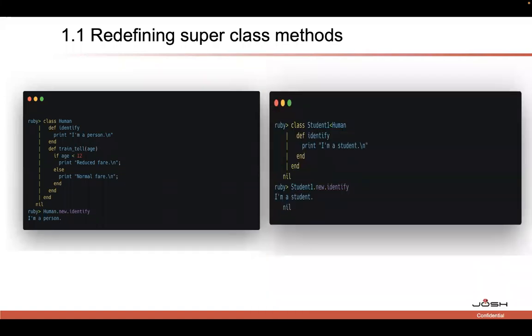So what I am doing here is creating another subclass. I have created a Student1 class, which is inheriting the Human class, and again I am redefining the identify method. So if I do student1.new.identify, basically the latest method will be called. It says I am a student. How method lookup is done, we'll discuss in a separate slide. So here you can see how we can redefine a method.